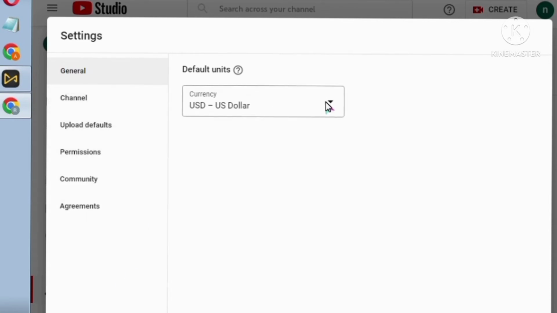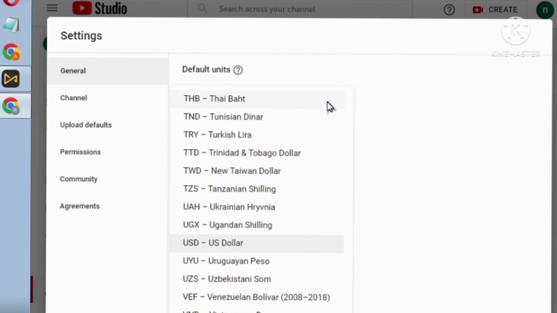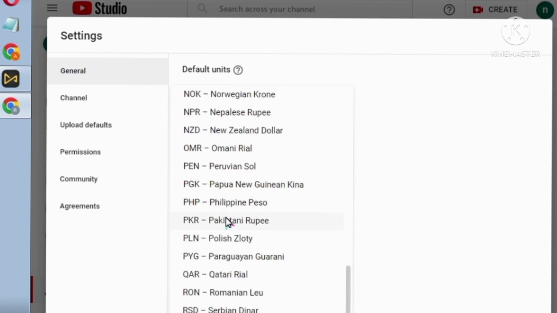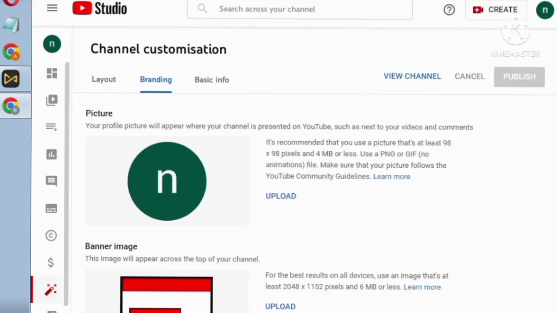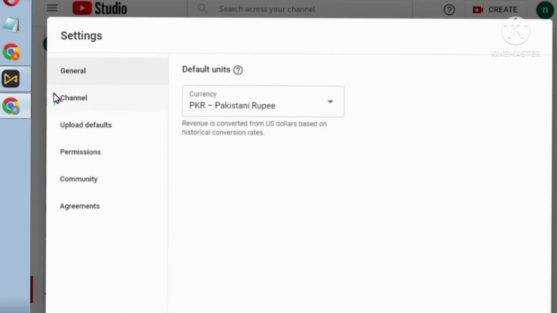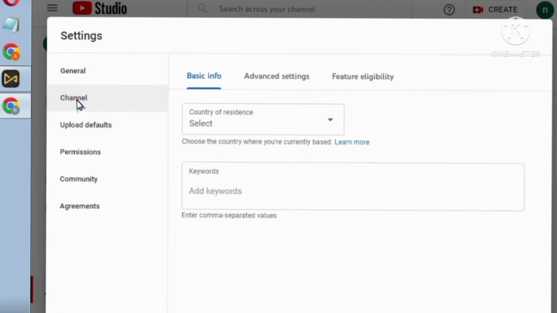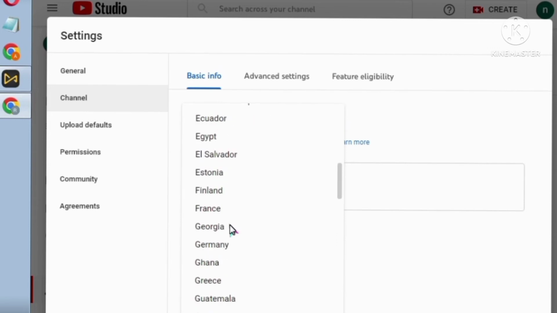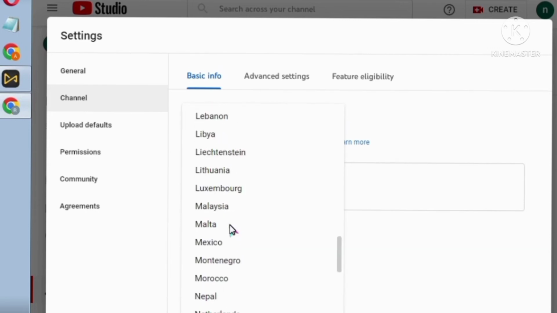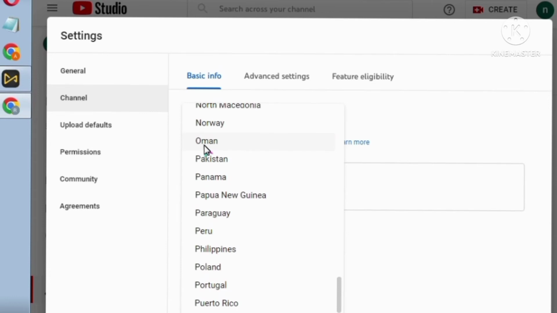So now this is our currency. Which currency do you have to select? I am selecting PKR here, and you can select dollars or whatever you want. Now we will come to the channel option. First, select your country of residence. I am from Pakistan, so I am selecting Pakistan. You can select the country you are from.